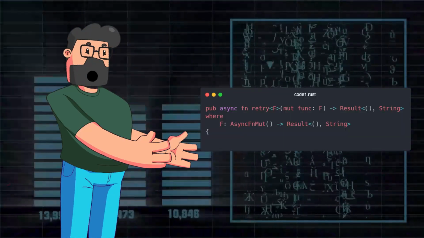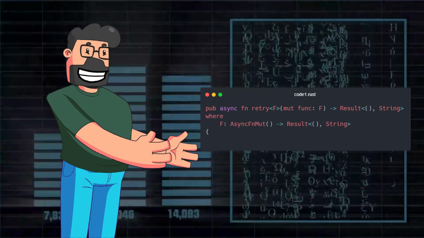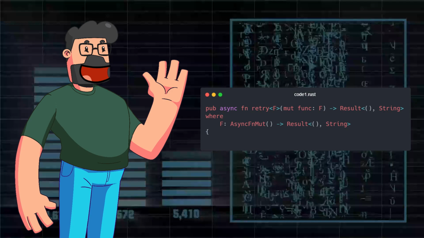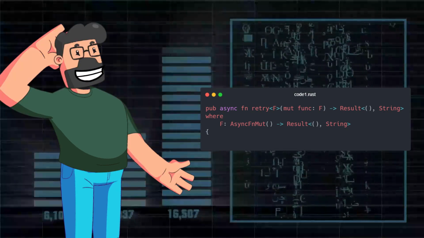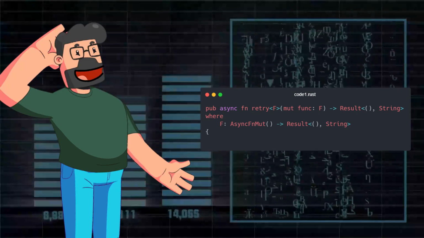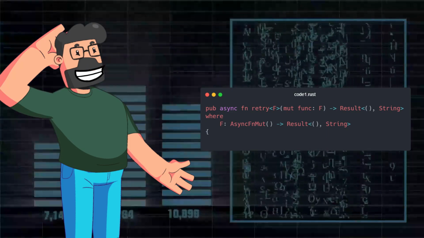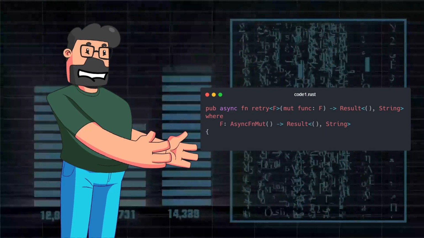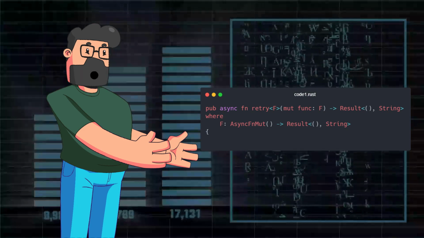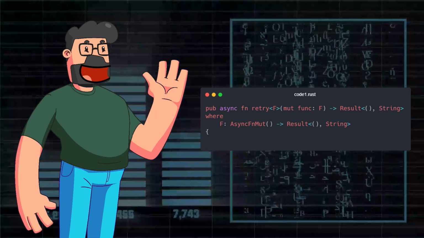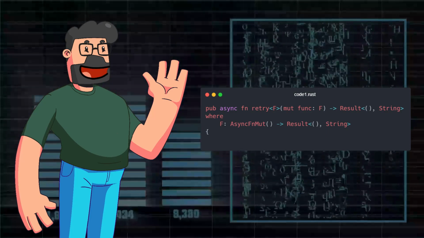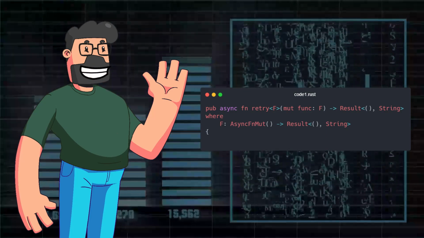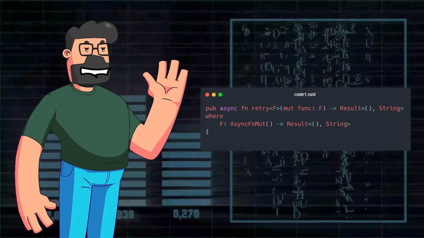By changing the signature of the retry function and leveraging async function traits, we can address the borrowing issue. The key lies in modifying the retry function to accept AsyncFnMut traits, paving the way for using async closures seamlessly. This adjustment allows us to overcome the borrowing constraints and ensures smoother execution of the retrying download function.